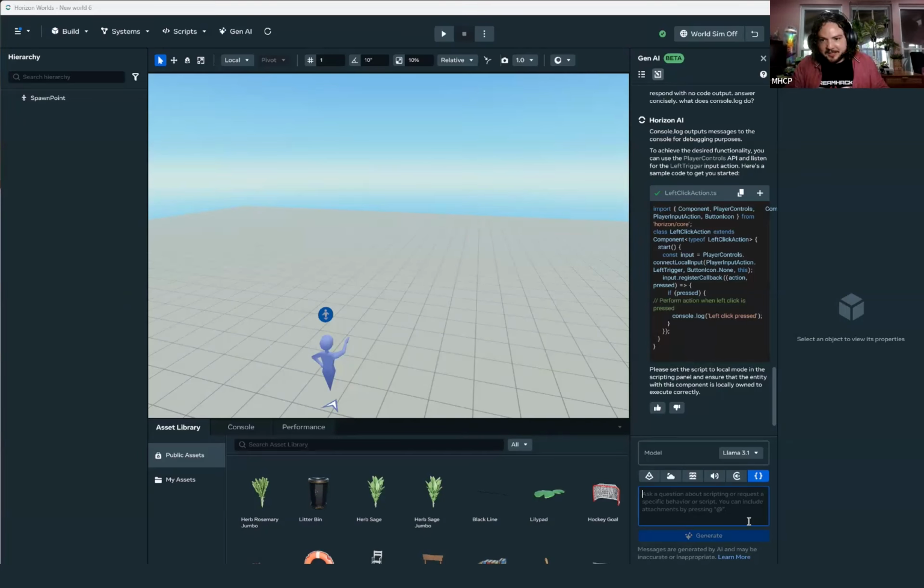And I'll switch it over to the console here, right? Because we said on left click, we want it to print out a message. Well, let's go in there and see what happens. Oh, one sec. Let me get that back up.